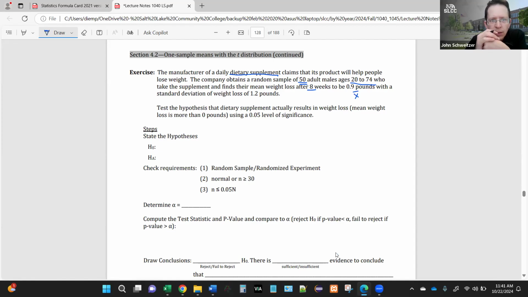But not everybody loses the same amount of weight. Some are going to lose more, some are going to lose less. So there's spread in the sample, and we measure that spread with the standard deviation, S. That spread is 1.2 pounds. We want to test the hypothesis that the dietary supplement actually results in weight loss. If it's causing weight loss, then the mean weight loss will be more than 0. We'll go with the typical 0.05 level of significance here, so alpha equals 0.05.